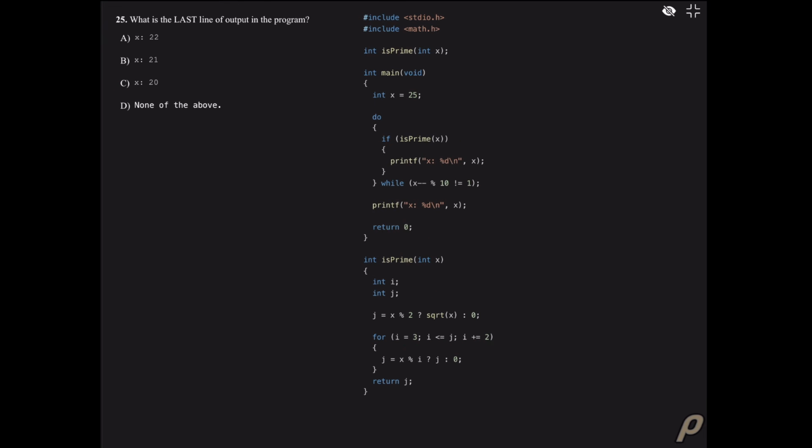Alright, 25. So now it's asking us what the last line of output is. So if we continue our work from question 24 here, we had 25, then 24, and then 23, and that's when we printed 23 right here. So we'll continue through until this entire thing ends, so basically until this statement gets executed here. And as we talked about before, this function actually does check if it's prime or not, so we don't need to run the number through there.